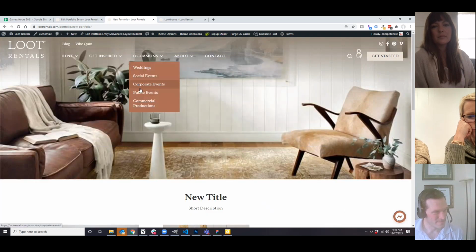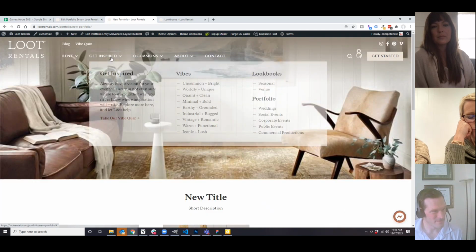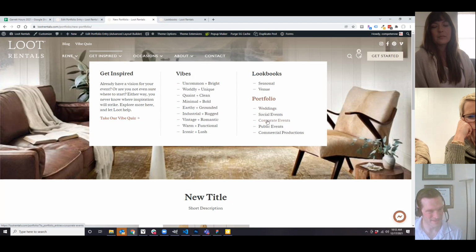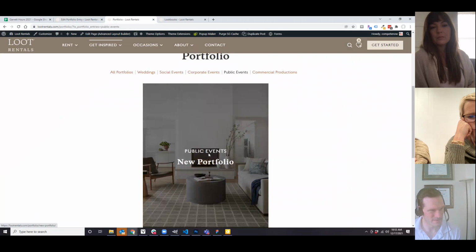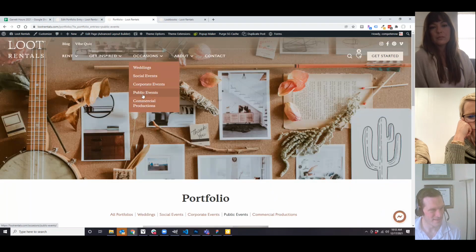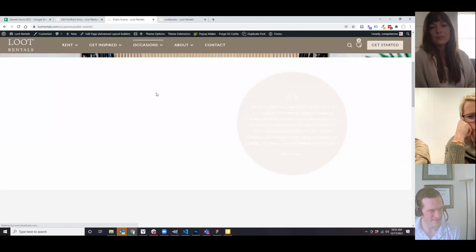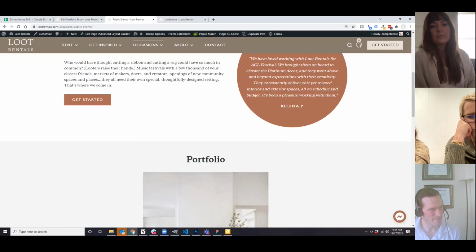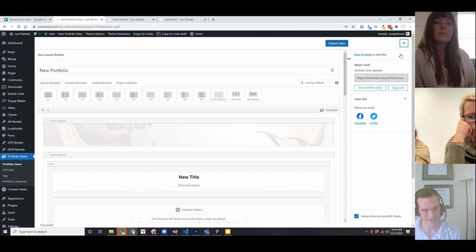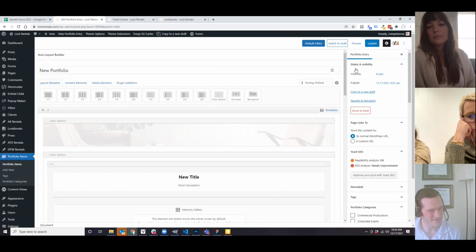And if we go to portfolios, these links are basically just preset filters. So if I click here, it'll take me to my public events where this is feeding. If I also go to my occasions public events, that'll be in the portfolio. And if I wanted to hide it, I could switch it to a draft, or I could delete it by clicking move to trash, and then that'll remove it from everywhere.